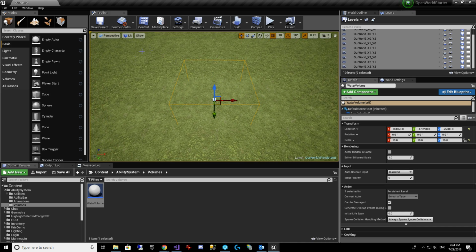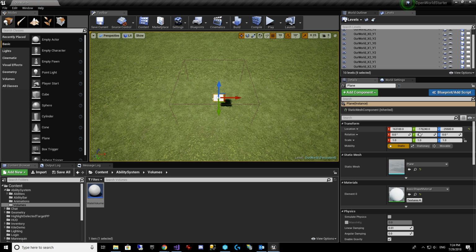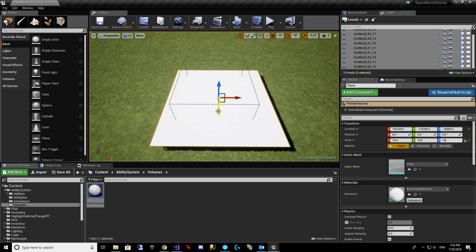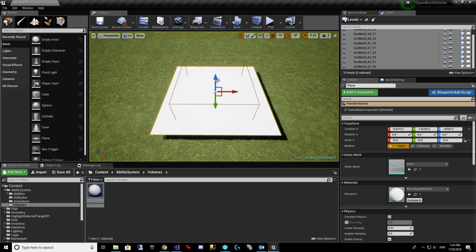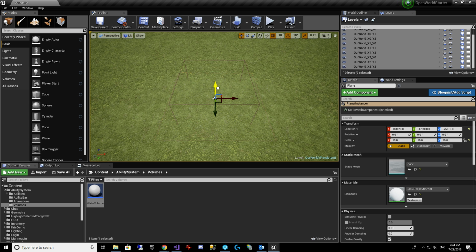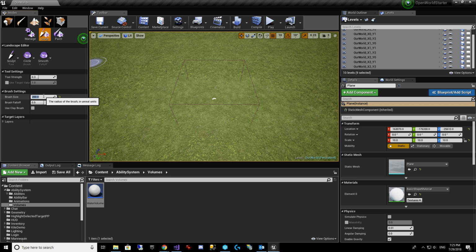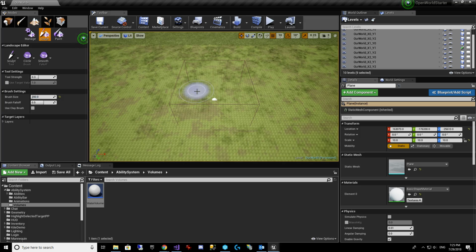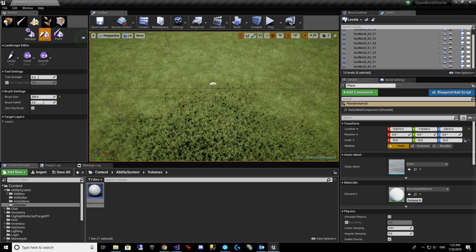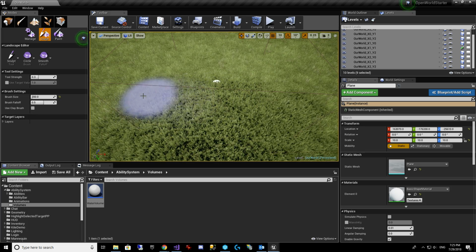Okay, what we're going to do here, we're going to be cheap. We're just going to drop a plane, and we'll make it a little bit bigger than the hole we've got. Drop that down a little bit, just under the ground. And we're going to go here to our sculpting tool. Ooh, that's too big. That's too small. Actually, that wasn't too small. And we're just going to go and hold down the shift key.